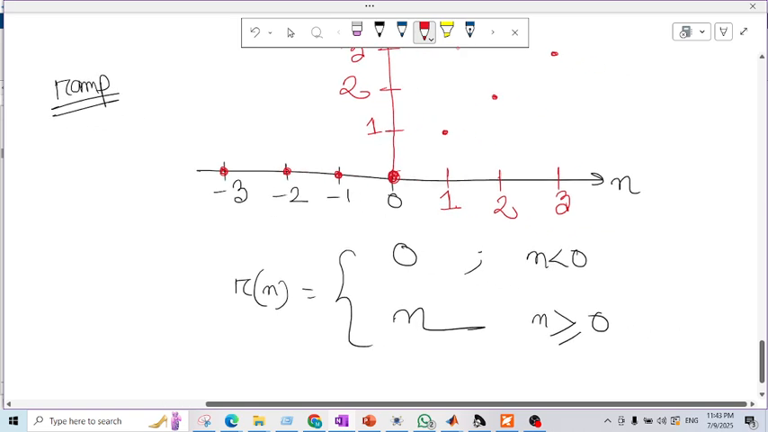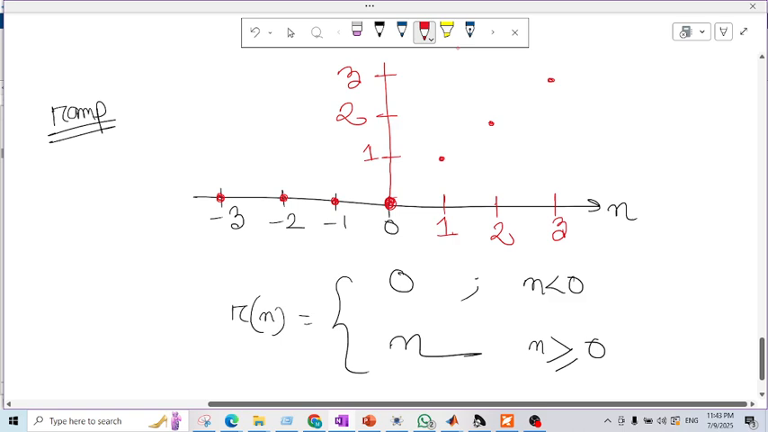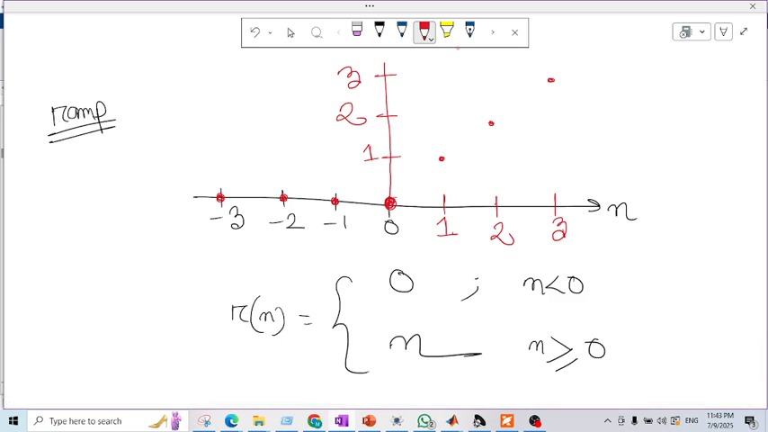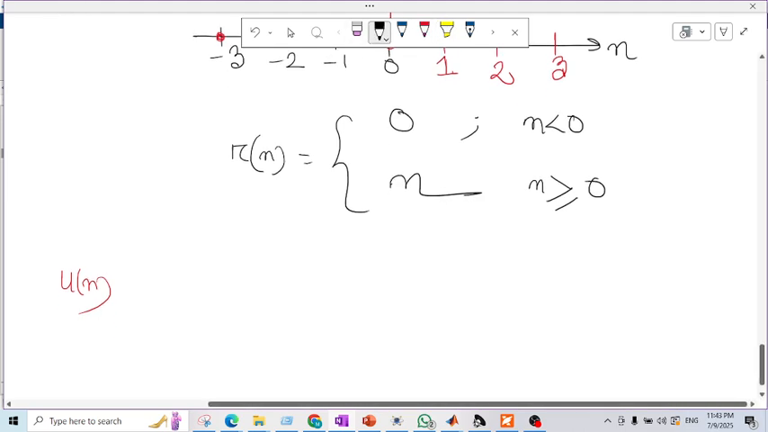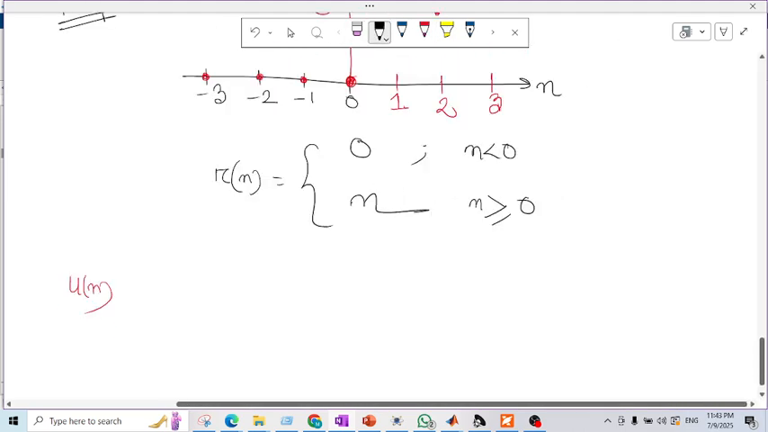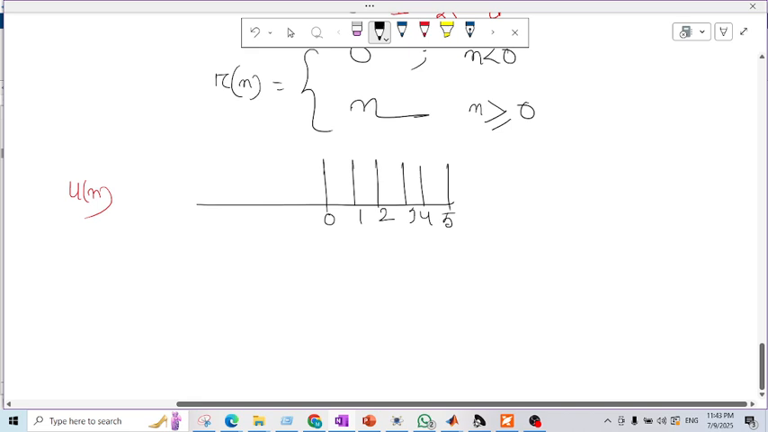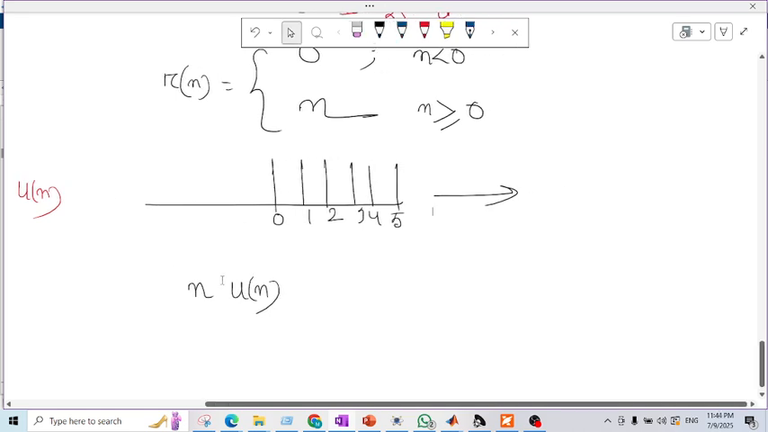Now we have to generate this ramp function, and I can easily generate it with the help of u[n]. How can I do this? We know what u[n] is. It looks like this: 0, 1, 2, 3, 4, 5. Now I just need to multiply u[n] with n.